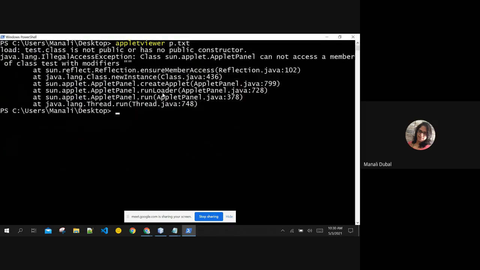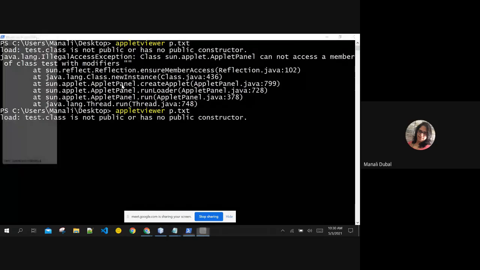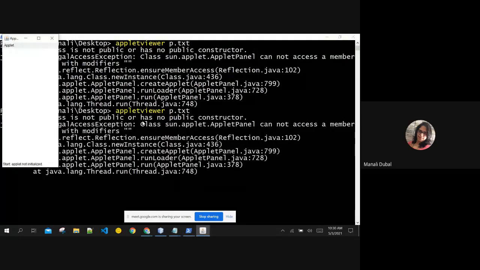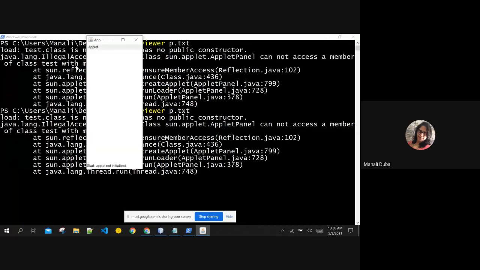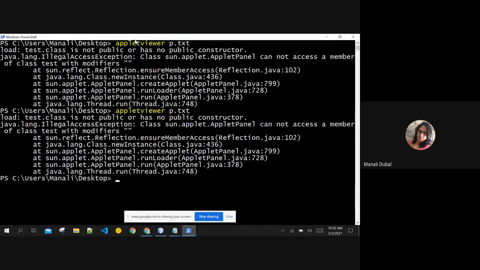Just see one more thing here. Whenever it is in the running mode, it is not returning the prompt of the command prompt yet. Once you close the applet window, it calls the destroy function, and once it is destroyed, it automatically returns the command prompt. So this is how we can run the applet in the first way.